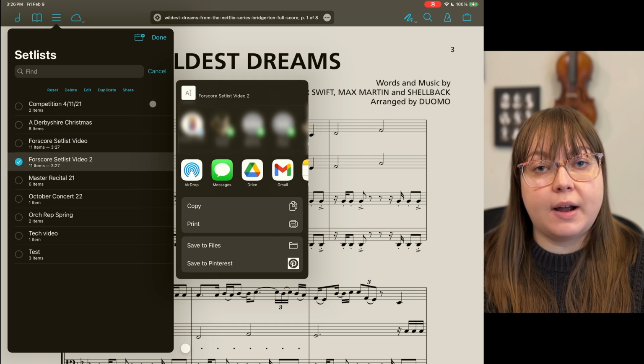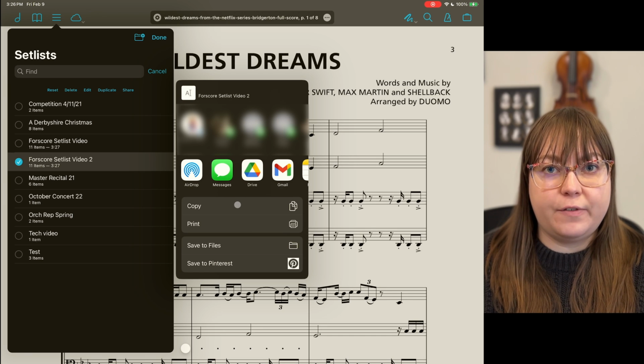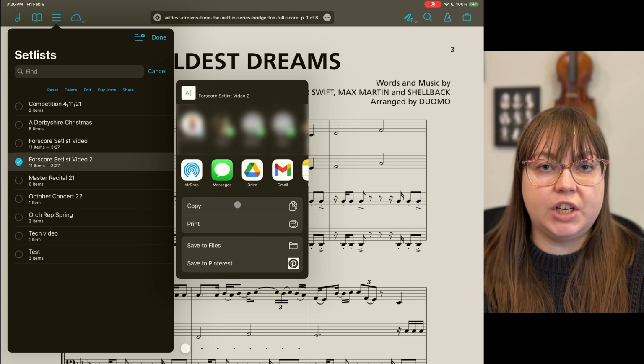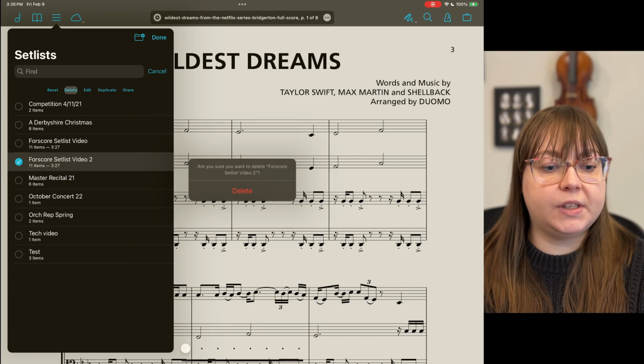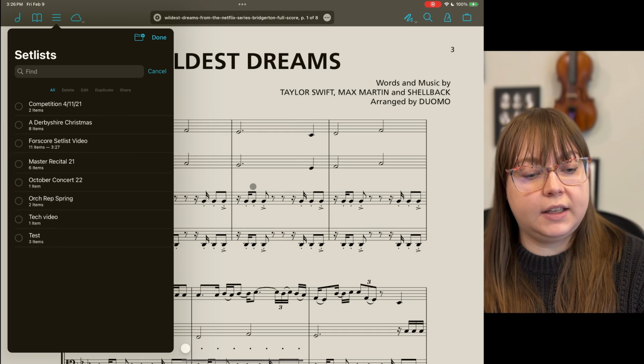You can also bring up the kind of typical iOS sharing window where you have all of these different options and ways to share it with others. And then of course there's the delete button. It asks you to confirm whether you'd like to delete it, and you can do that right there. I hope that gives you a good introduction into using set lists in Forscore.